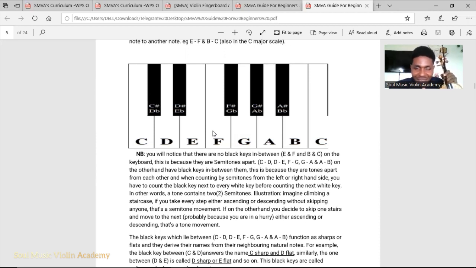Why is it a tone? Because there's no step there. That's why it is a semitone, not a tone, because you're not skipping any step, so it's a semitone. So you're just climbing the step one after the other.